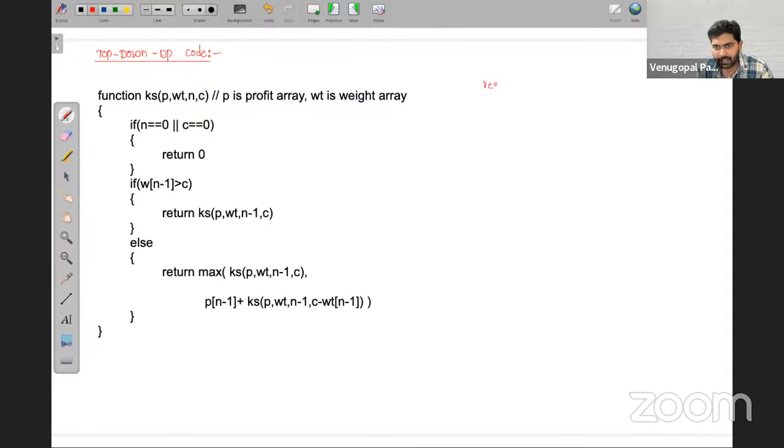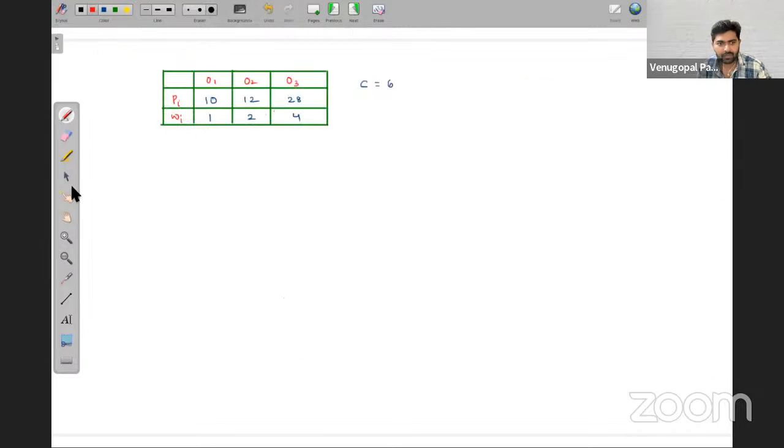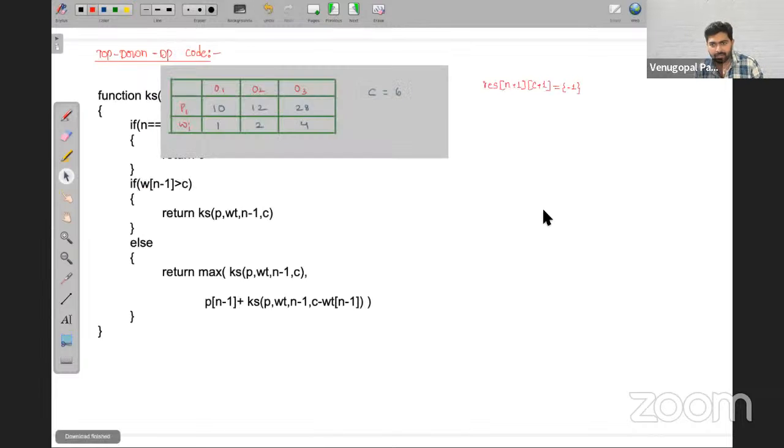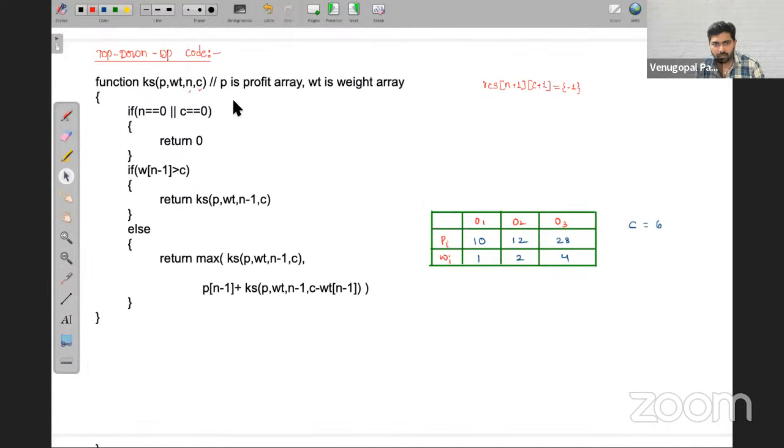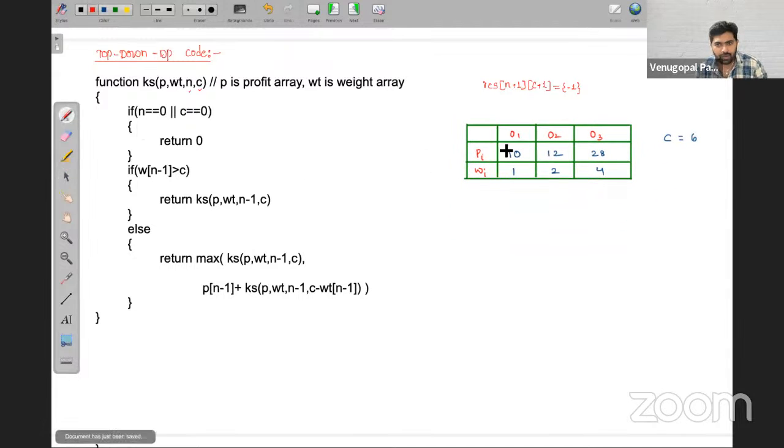So let me take the result size. This time my size will be n plus 1 comma c plus 1. I will tell you why we are taking plus 1. So you take this and set it with minus 1. Now we have the n value and the c value, so I have to create an array. We need to create a result array. In this example, 4 by 7. I will tell you in some time why we are creating the extra plus 1.